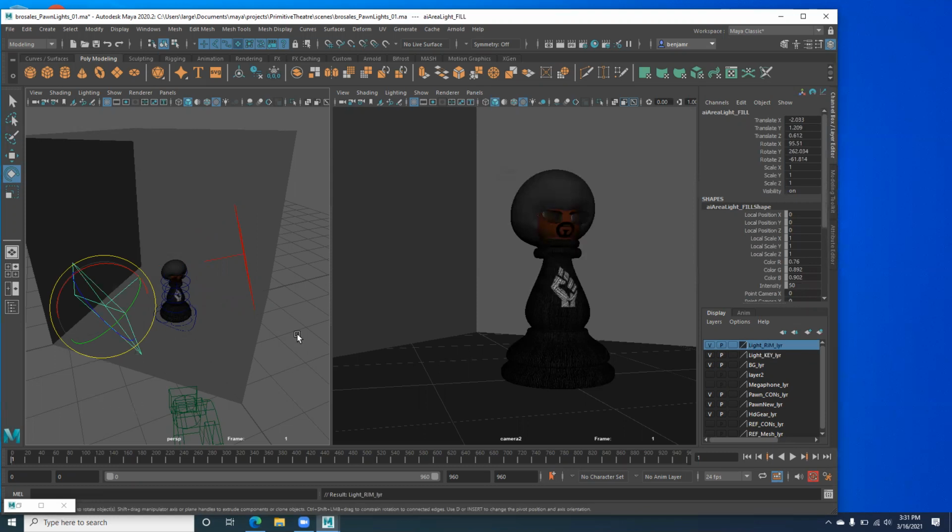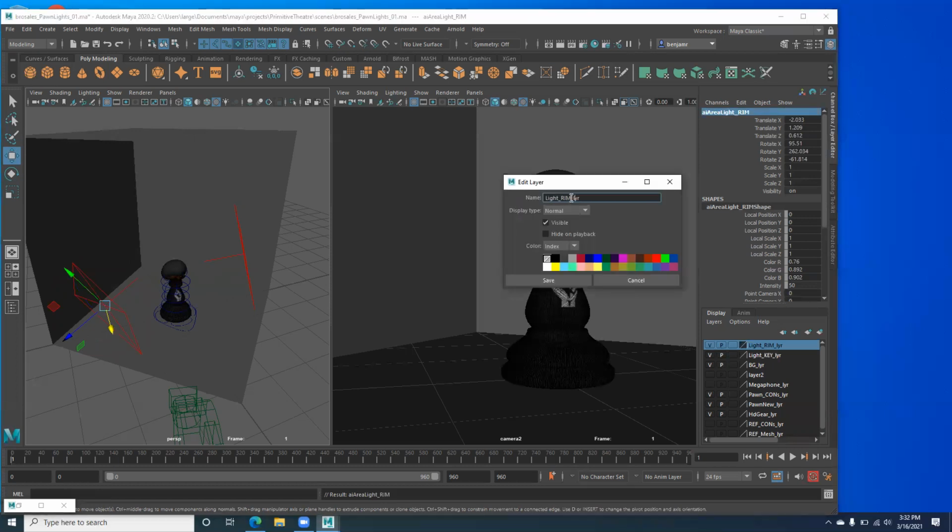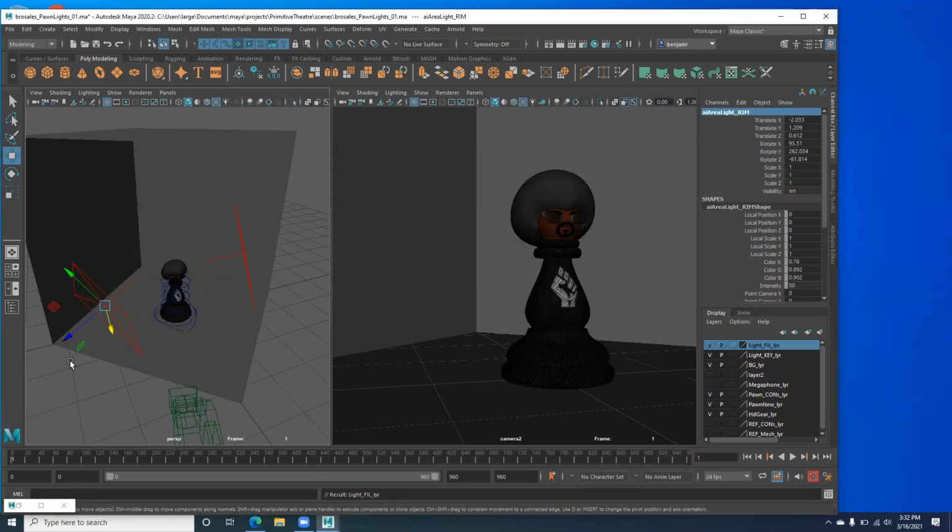And I'm going to create one more light. So I'm going to Control D again. And I'm going to call this one, oops, that wasn't rim, that was fill. Anyways, that's my light rim. So I need to rename this layer because it's the wrong layer. So I'll just call it fill, save it. And then move this out.